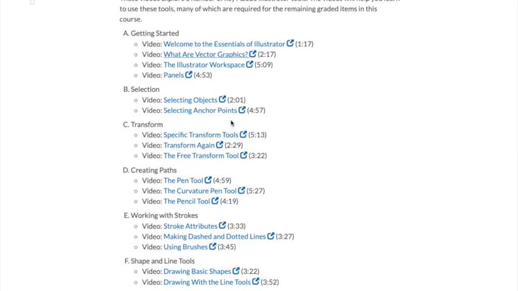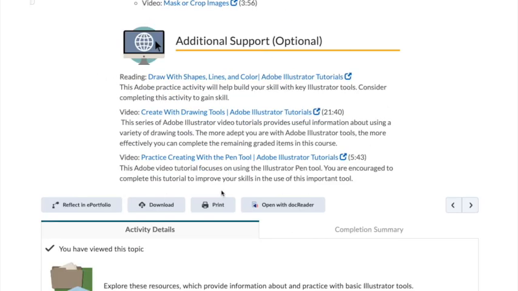Oh, how do I select objects? How do I use anchor points? How do I use the pen tool? These videos are here for your use. They're here for your reference. You could watch them alongside of using the application. Once you get done with that, there's some additional videos you can go check out if you want, and some additional reading.